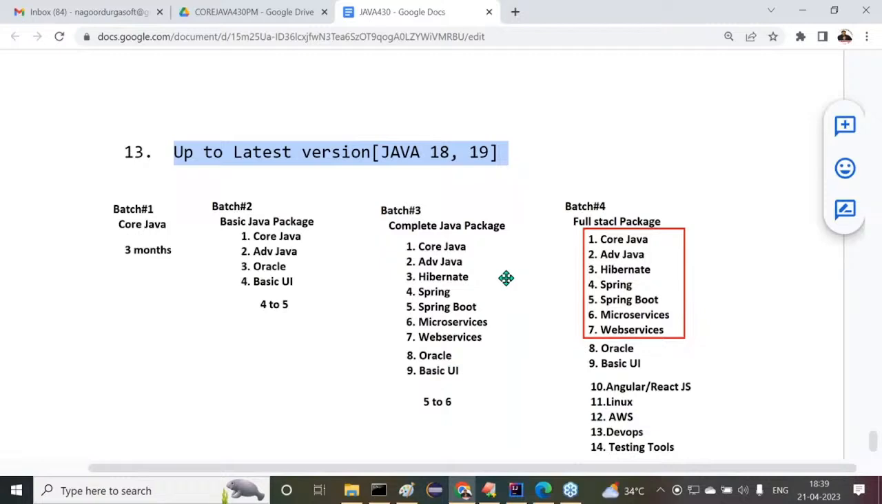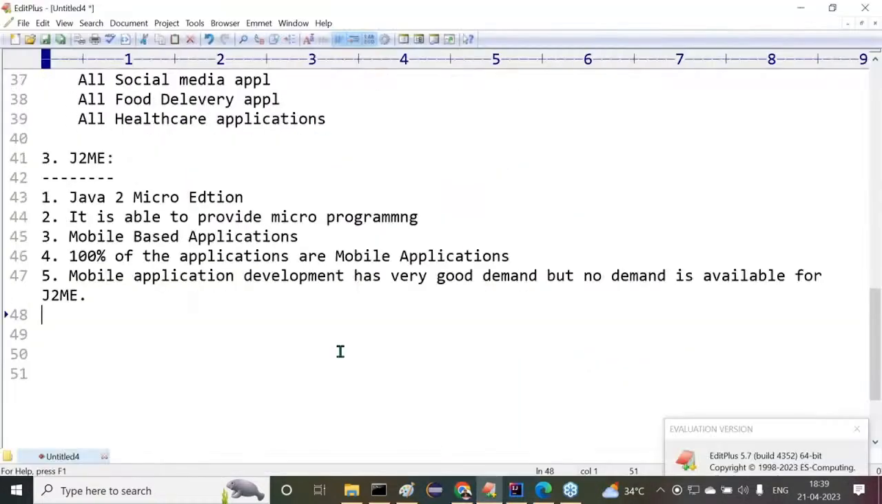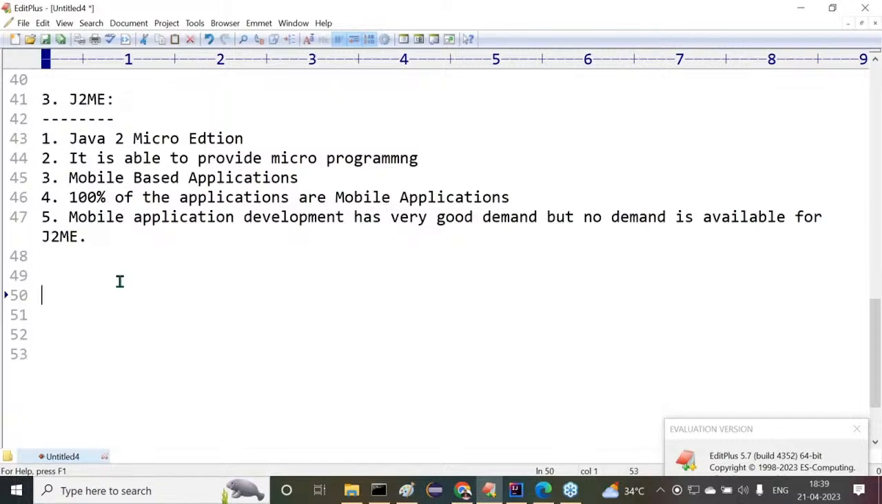Okay, right, sir. This is one thing. And lastly, one simple point I'm telling you here. Observe carefully. All of you guys understand it now.